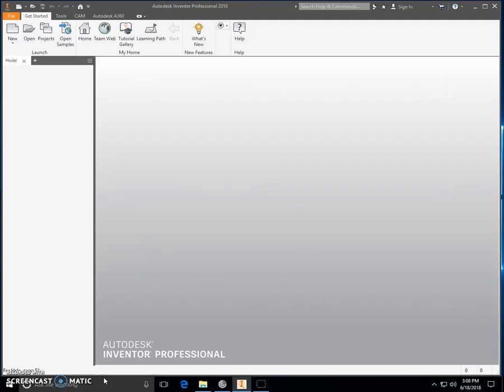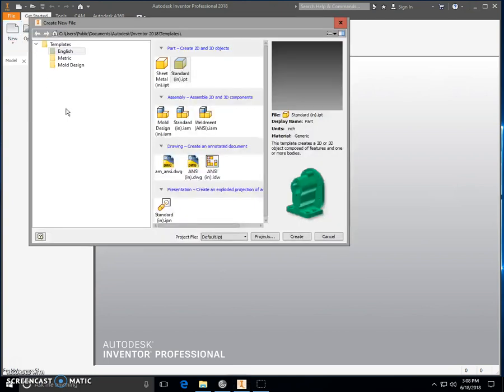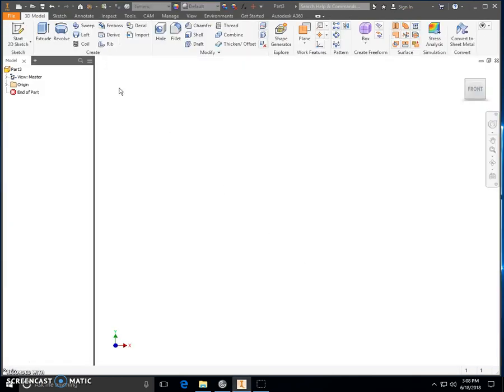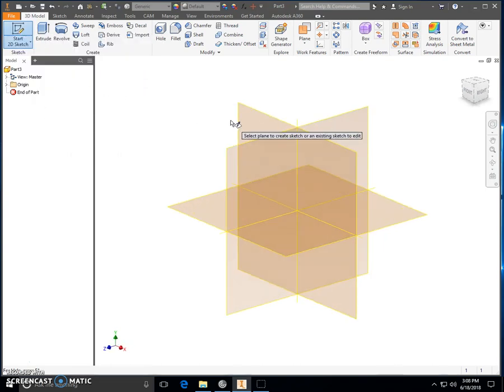Welcome. Today we're going to take a look at drawing our name plaque in Autodesk Inventor 2018. To begin, I'm going to start with New, Standard IPT, click Create. I'm going to begin with a 2D sketch right here. Click on the pencil piece of paper in the upper left hand corner of the ribbon, and I'm going to select my XY plane.